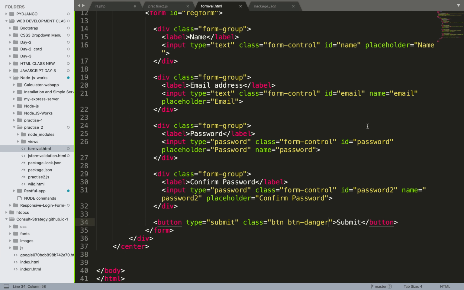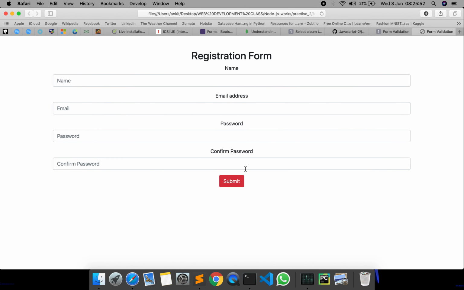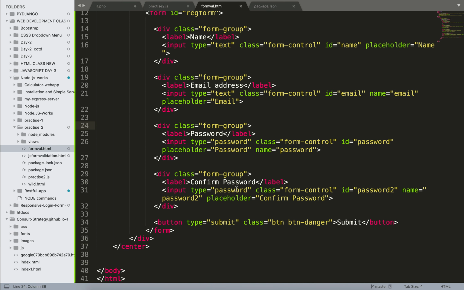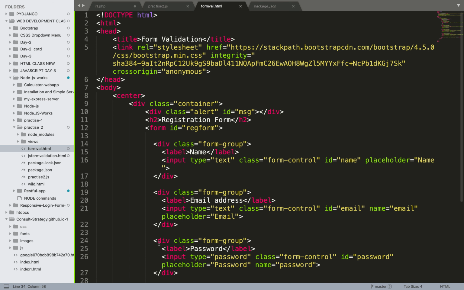Okay, taking a bit long, just a minute. Open in browser. See, saw the change? It was previously blue color, but by changing only the class name, the color of the button also changed. This is all due to Bootstrap. Let it remain like the danger one. And so this was our basic form.